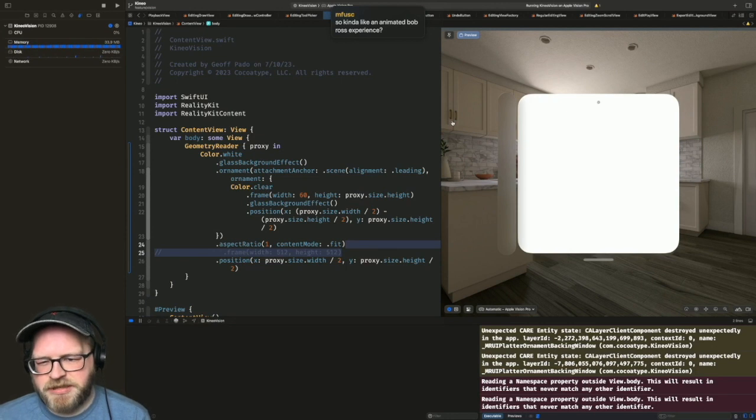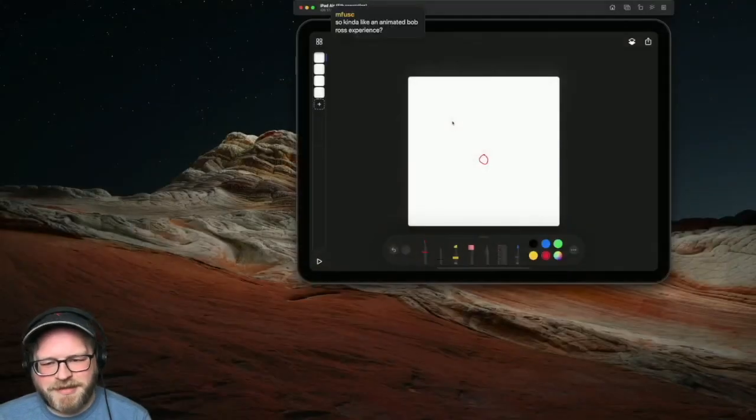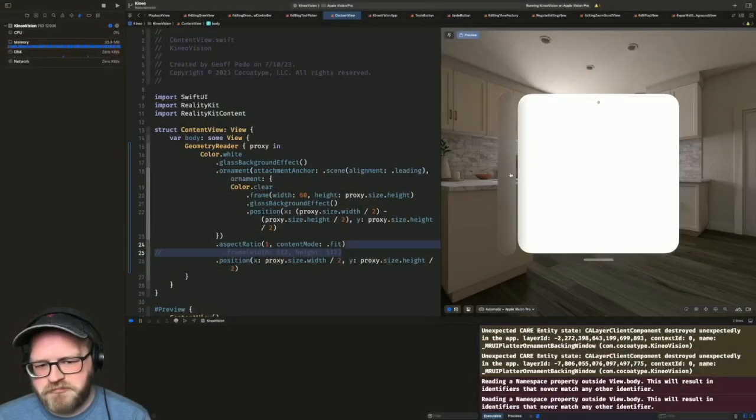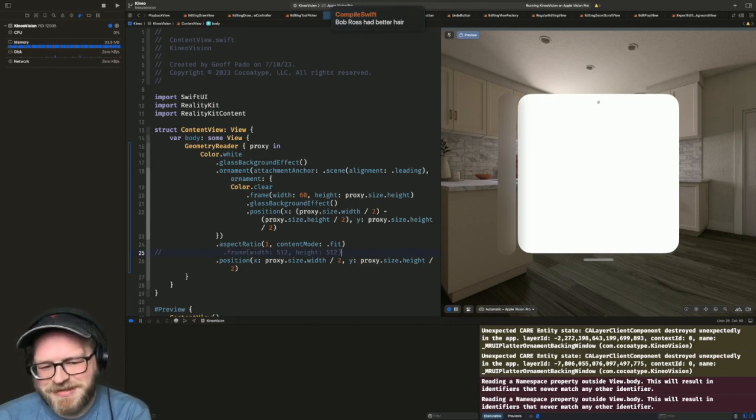But I'm beginning kind of like an animated Bob Ross experience. Yeah, sure. I'm trying to figure out how to lay out all of these pieces that I need. And I'm wondering if I'm overcomplicating it by... Bob Ross had better hair. This is true. By not just putting it all in a window and then having the canvas sitting inside the window. But I feel that looks kind of lame. Happy little dancing trees, yeah.